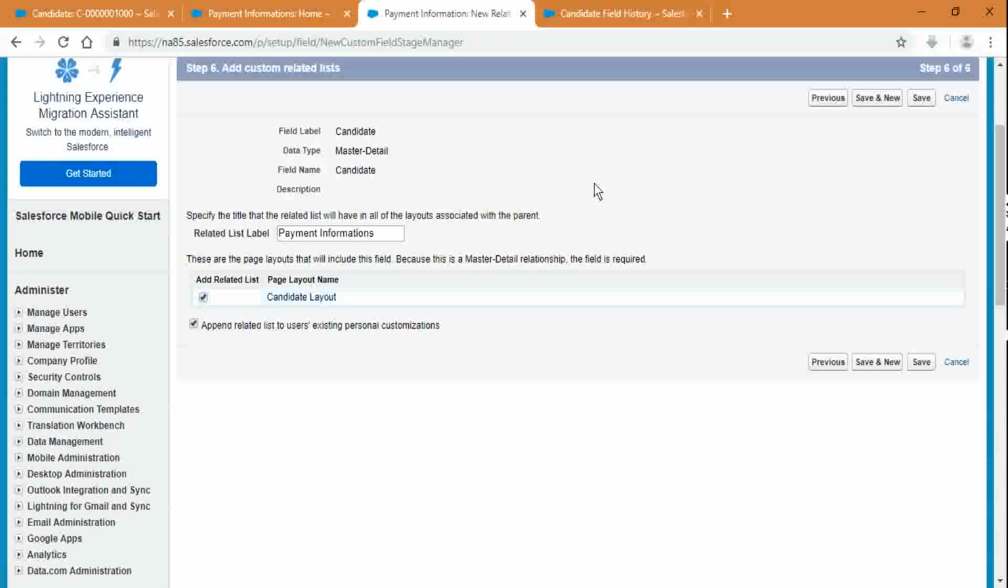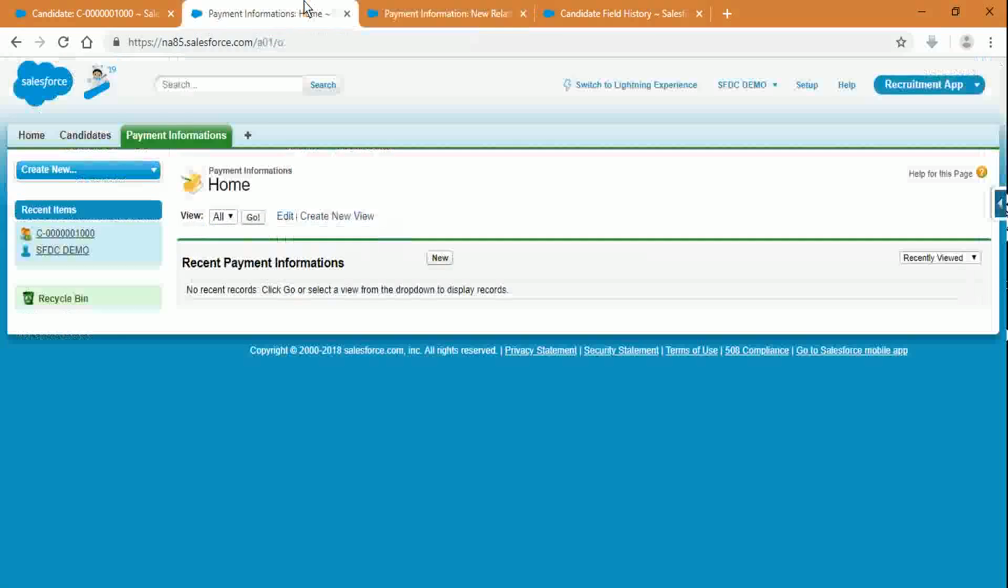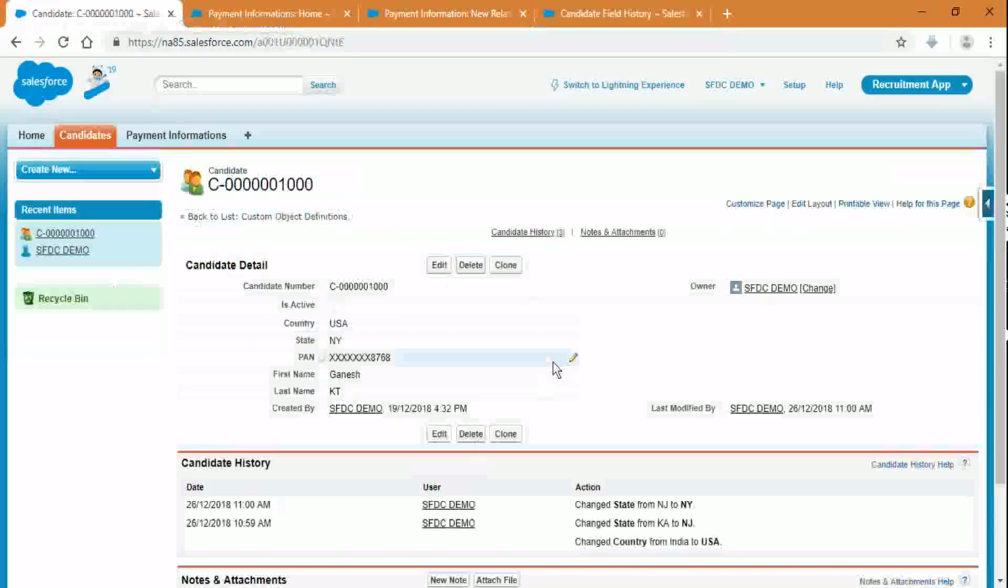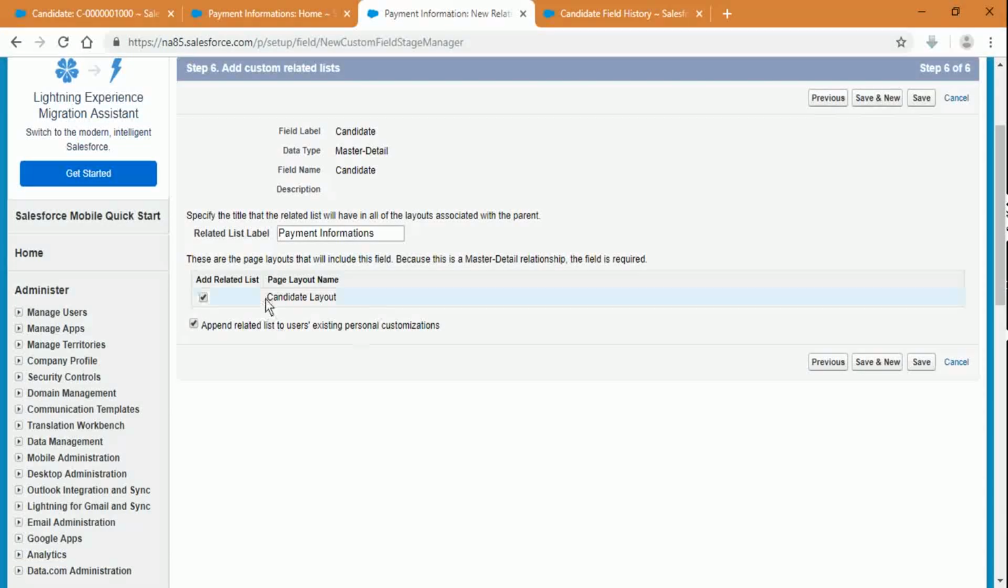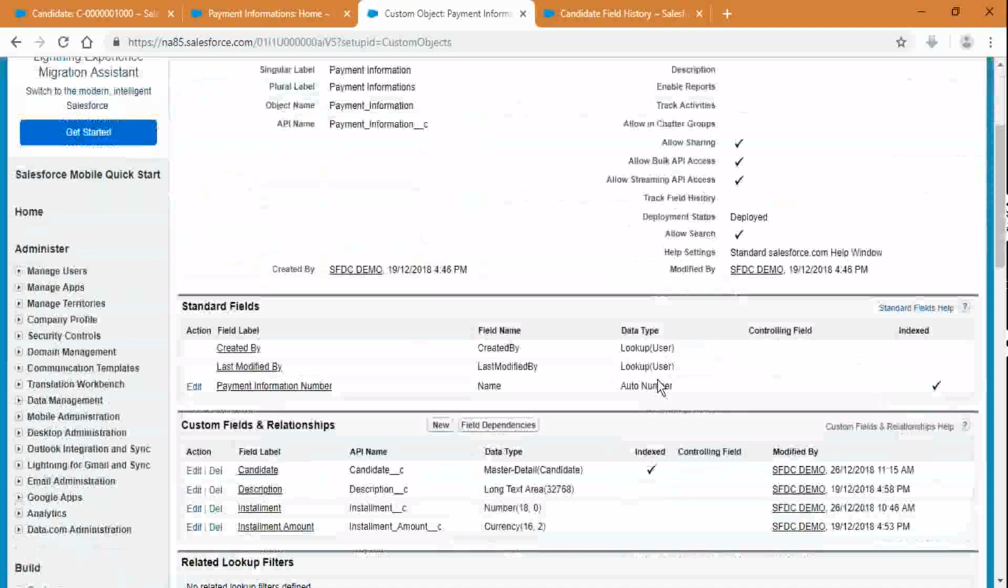Now it is asking, in my candidate layout, should I add this related list or not? If I open my candidate here, I'm seeing two related lists. In the same way, if you want to see the payment information there, you have to select it. If you want to see it, you can put it here. If you don't want it, I can remove it there. Let's put it here as of now.